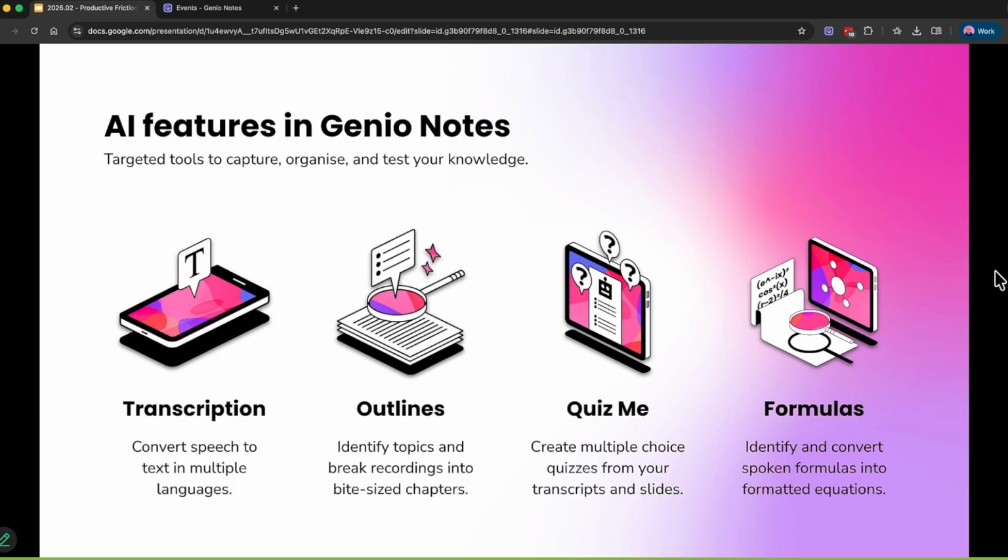We do have AI features in here, though, as I'm sure you're quite aware. Transcription, which does what it says on the tin, transcribes speech into text. Outlines, which effectively analyzes the transcript and breaks it down into different sections or chapters. We also have a quizzing tool in here that we call Quiz Me. And more recently, we've also added a formulas element into this, which is an AI-powered tool.